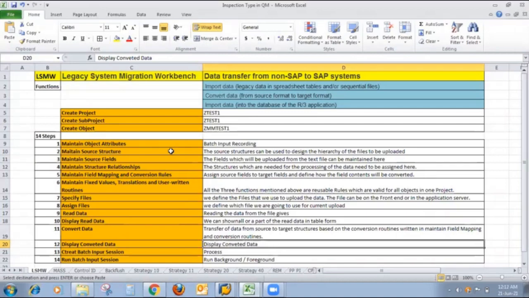And for all functional consultants, we must have knowledge of this LSMW because in some situations only the functional consultant will work on this conversion process.